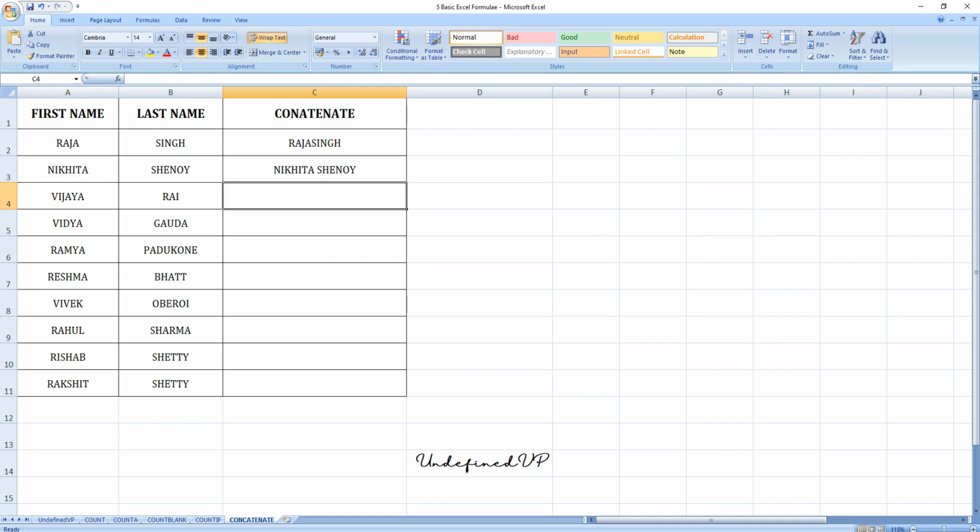Then the type 2 is equal to concatenate, bracket open, the first cell, here no ampersand symbols, here only the comma, right? Then the second cell, bracket close, enter. So even here we have used a new type, that is concatenate, right? And we have given the two cell addresses, right?